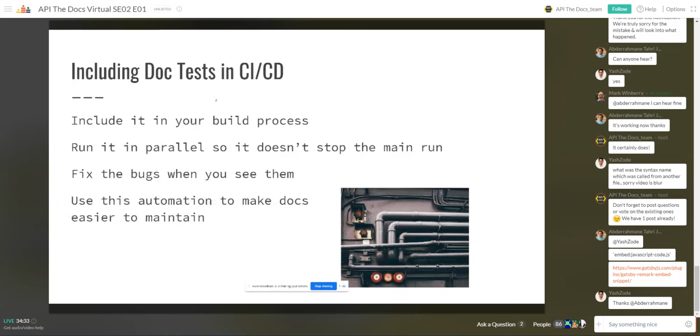Then the last thing, the reason that we do this in the first place. It sounds like a lot of trouble to go through just to add some tests to documentation. But the whole point of it is to use this kind of automation to make your docs easier to maintain. So over time, you'll have different people come on to the docs. You'll have different developers join the team. If you're on an open source project, you might even have random contributors that have input on the docs and the code snippets.